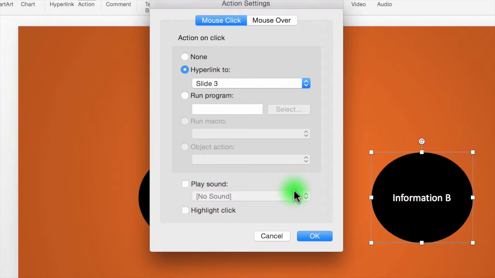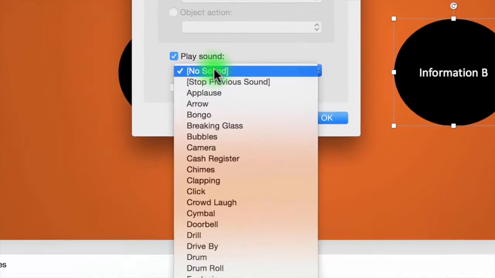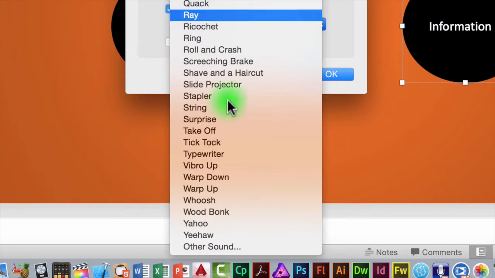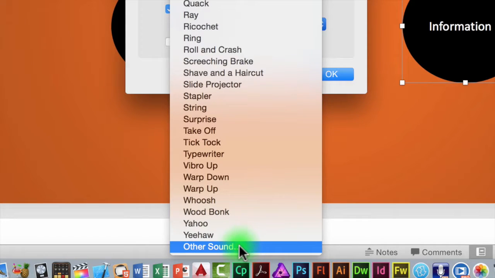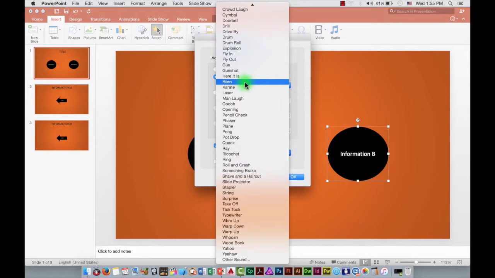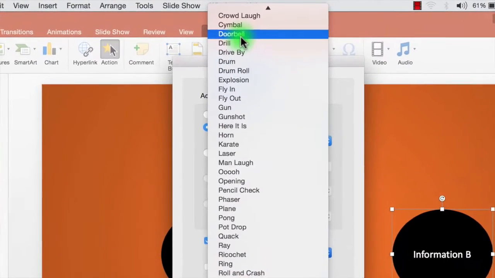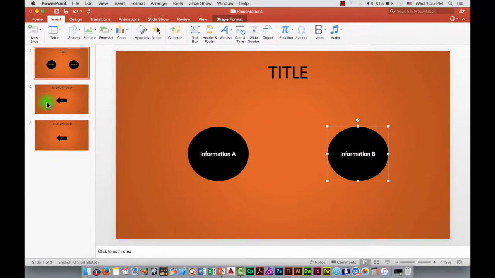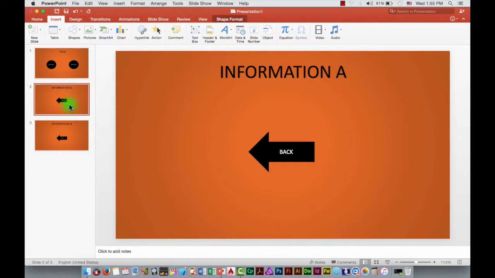Another cool thing, we can also give it a sound. We can give it any type of sound that we want for whenever we click on that button. We can click on other sound if we want to import our own sound, but there are also preset sounds that we have. So I'm going to click on the doorbell. And you can also highlight the click if you want to. Let me say OK. And let's go to slide 2.